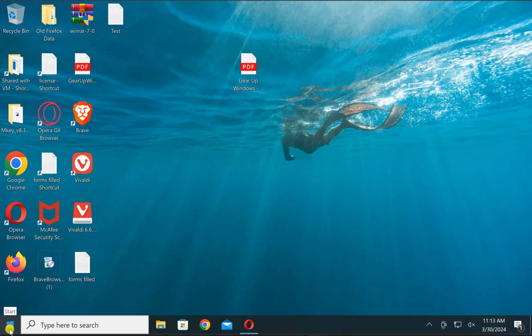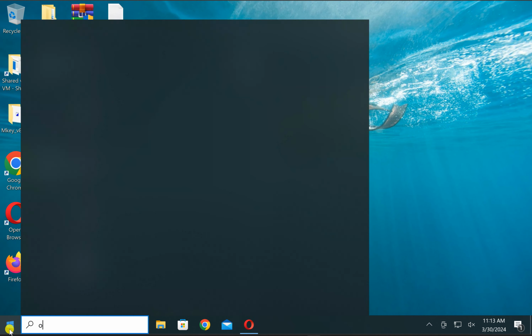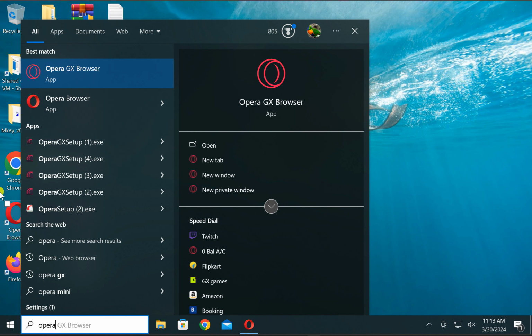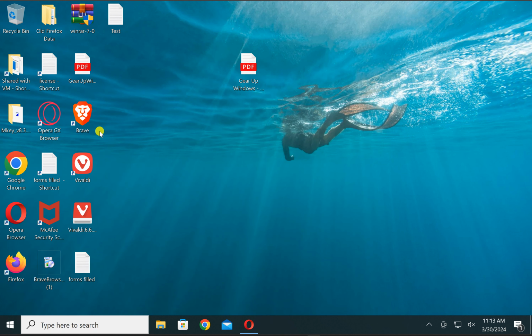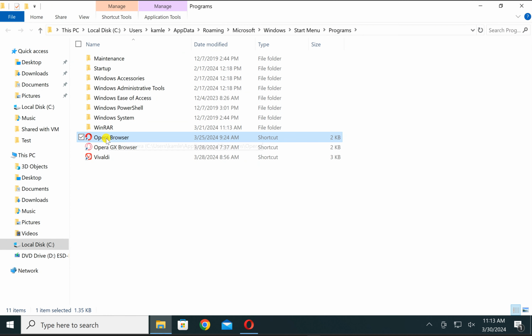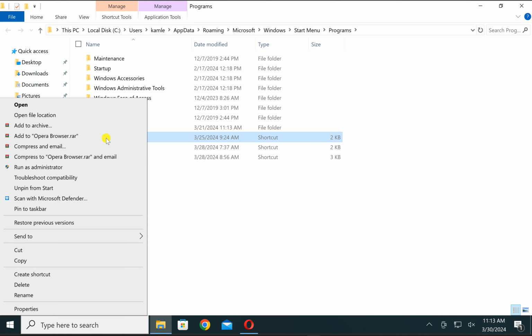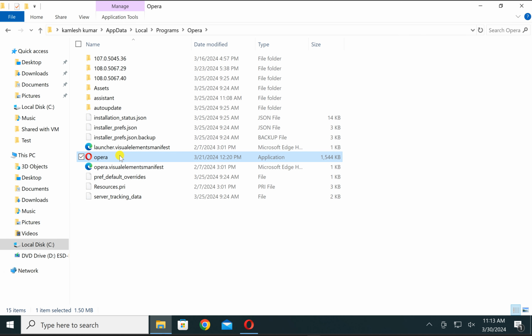Now click on this Start button and type here Opera. In the search results, right click on this Opera browser entry, select open file location. Again right click on this Opera shortcut, select open file location. Now you will find this Opera application.